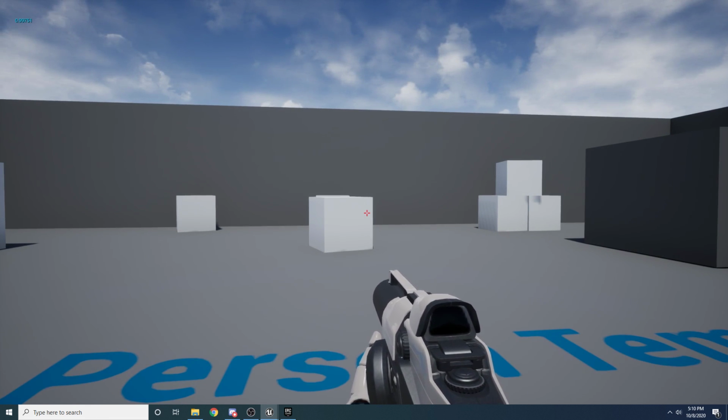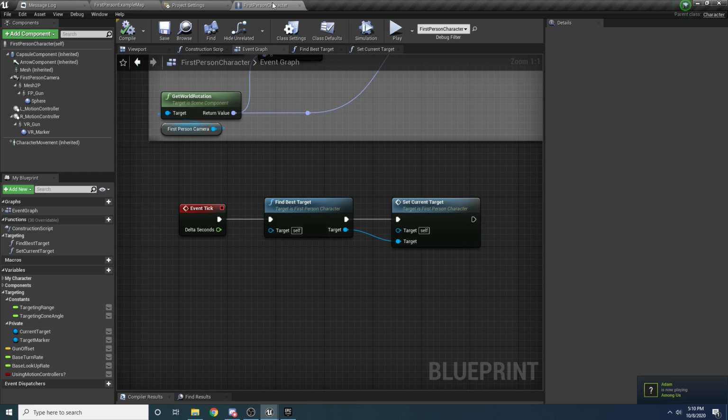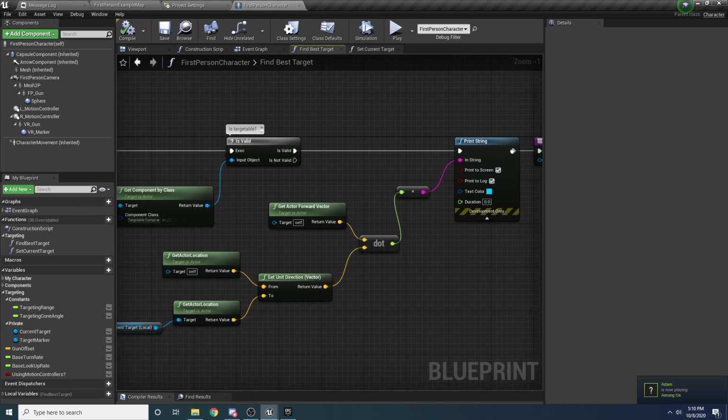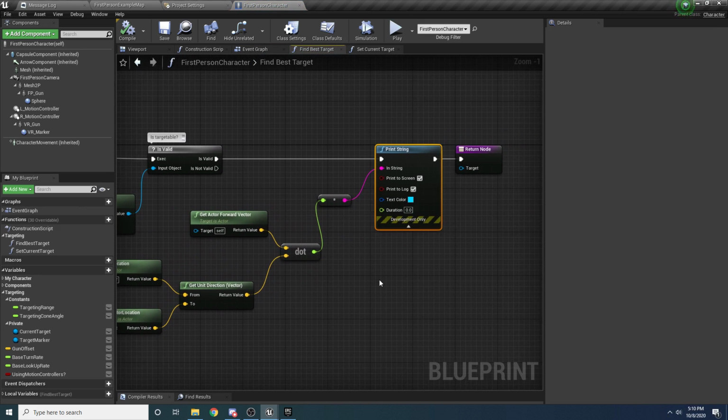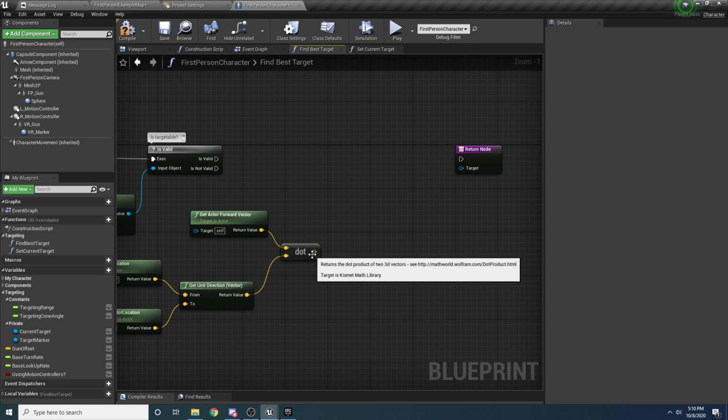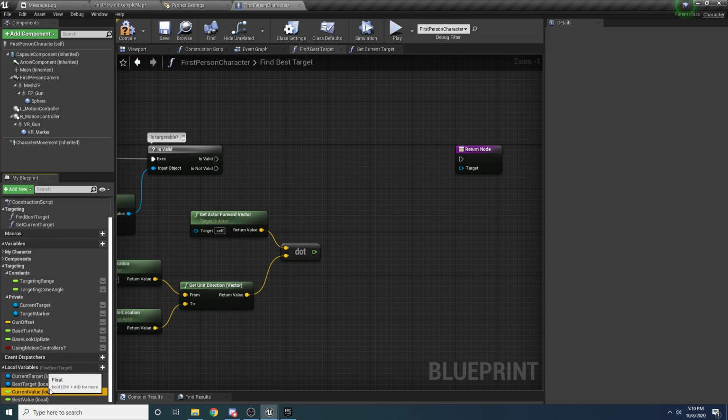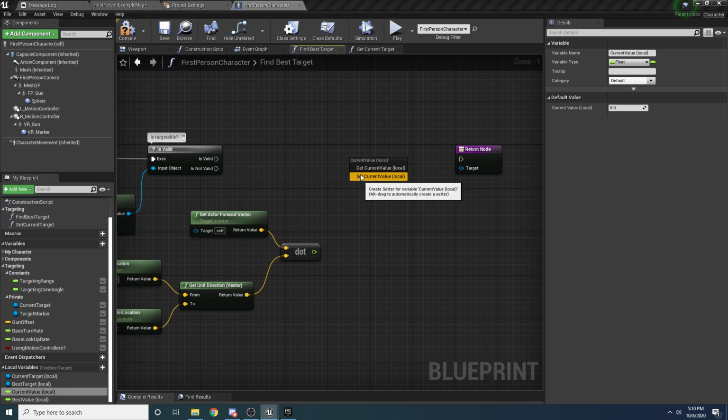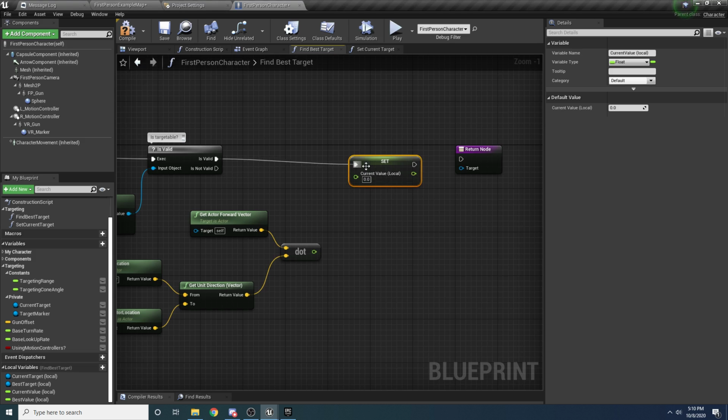So let's come back here and go to our find best target. And then we can delete this print string because we don't really need this anymore. And we can delete this guy. And so we want to set this to our current value. So over here in the local variables, let's drag in our current value and say set. Hook that up. And then we will hook this up to that, like so.